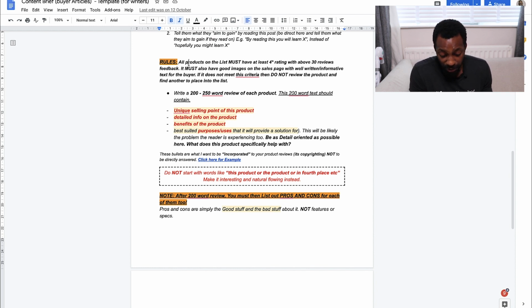Then after your 200 word review, at this point, sometimes you're going to do key features or sometimes you're going to do pros and cons. And I said pros and cons are simply the good stuff and the bad stuff, not benefits and features. Because what you get is people listing out, "it's 170 centimeters long and blah, blah, blah." And you're like, no. What's good about it and what's bad?